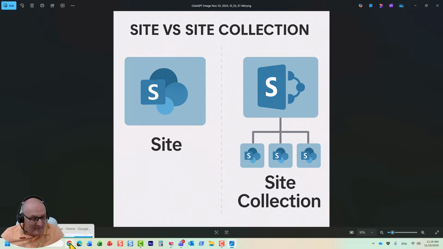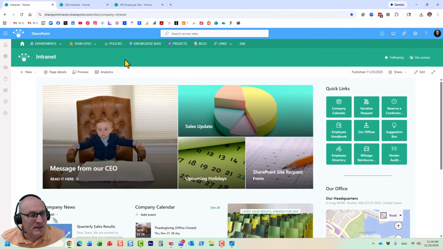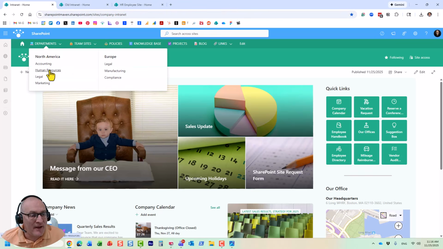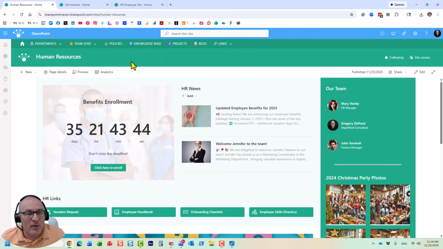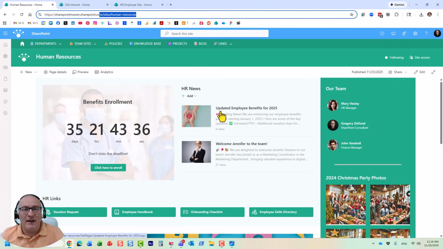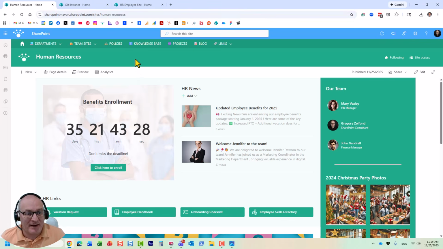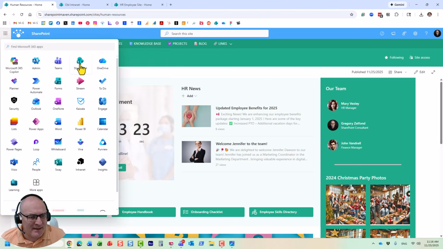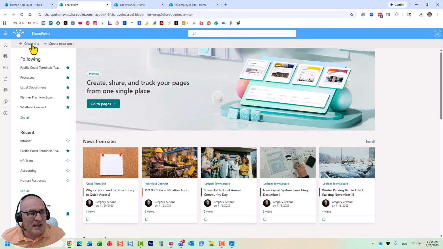Let's go back to SharePoint. If you notice here, once again, I have the company intranet, but if I go to one of my sites, human resources, look at the URL. It's an independent URL. It doesn't reside under the intranet anymore. Pretty much all the sites, or site collections, I guess, are on the same level. We call it flat architecture. And obviously, I'm not going to describe it in great detail. That's a topic for another video.